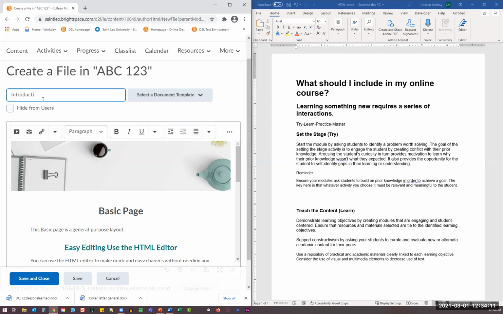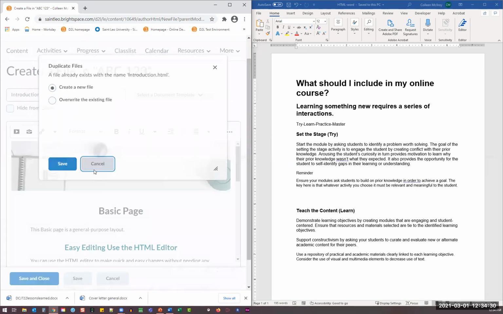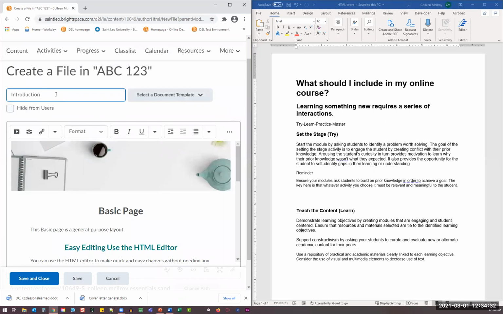I'll remind you to give this the title of just introduction and hit Save and Close when I finish. It's going to tell me that I already have a file, and if I overwrite the existing file, then I will lose whatever I had. So it's always better to give your file a unique name.